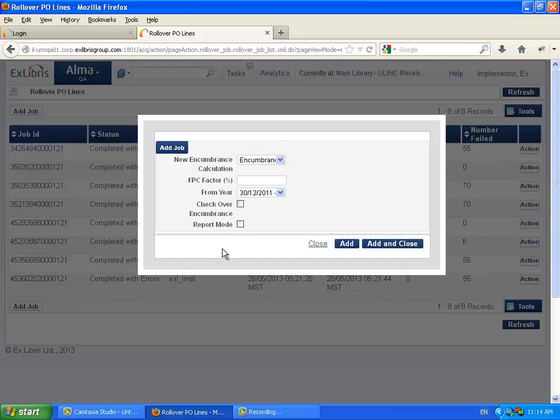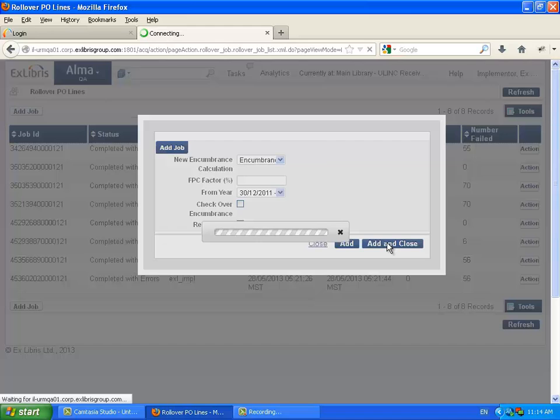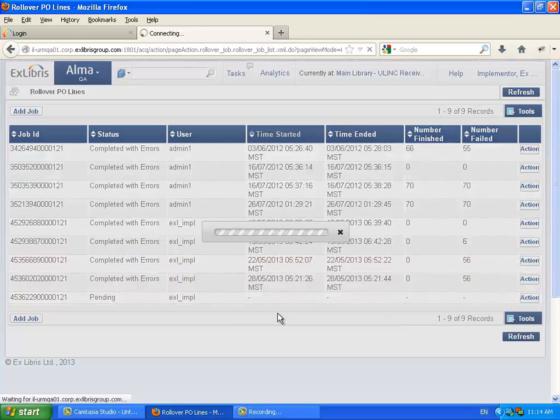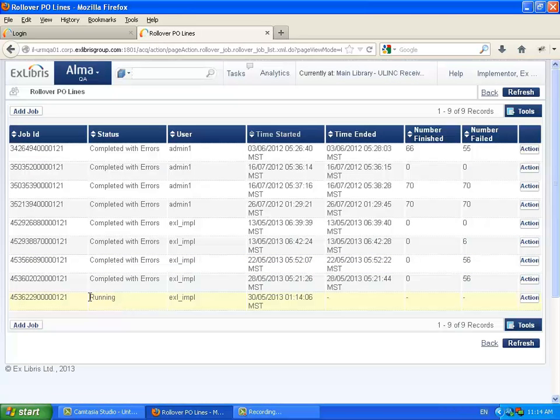So now I will run it in a real mode, execute the job. You can see that I have a job. This job takes much longer than the rollover ledgers, and this is because a lot of PO lines, most of them continuous PO lines, are calculated from the current fiscal period to the next fiscal period.